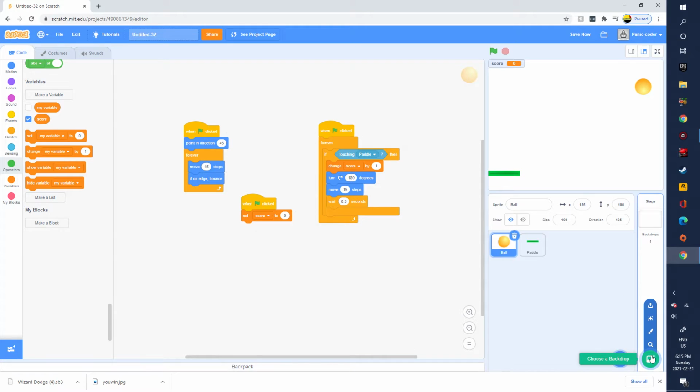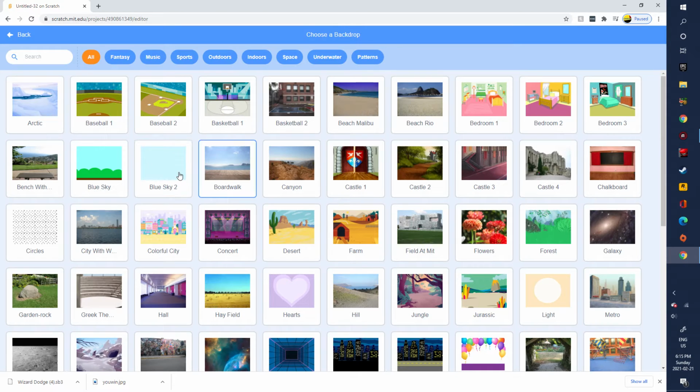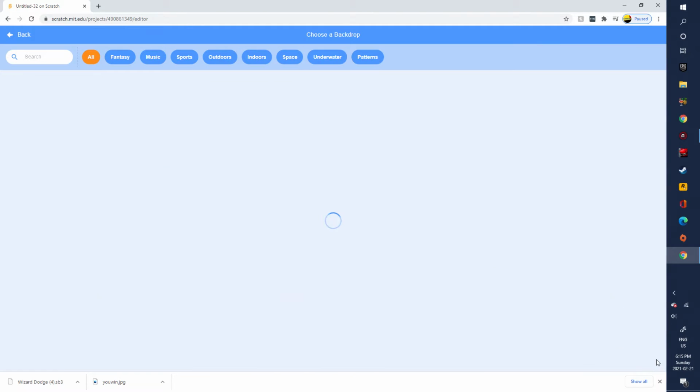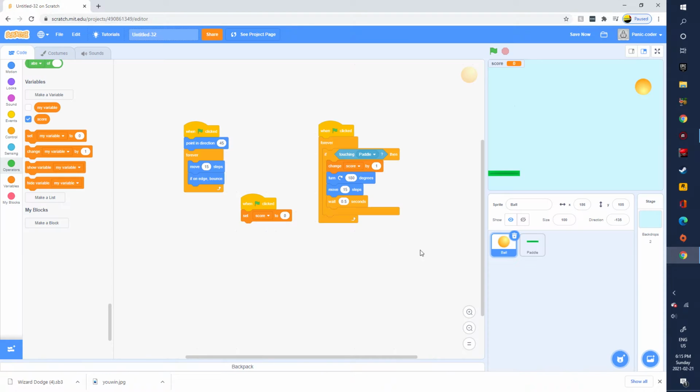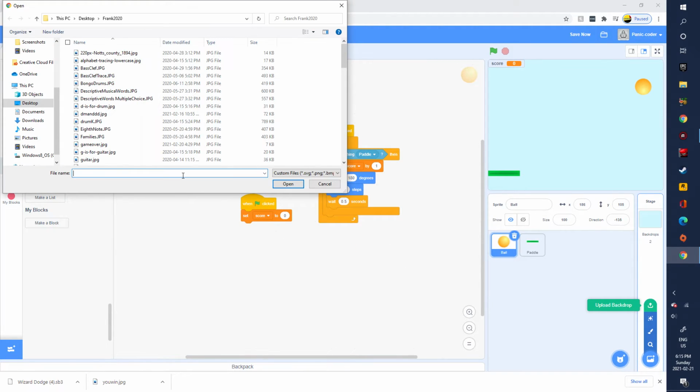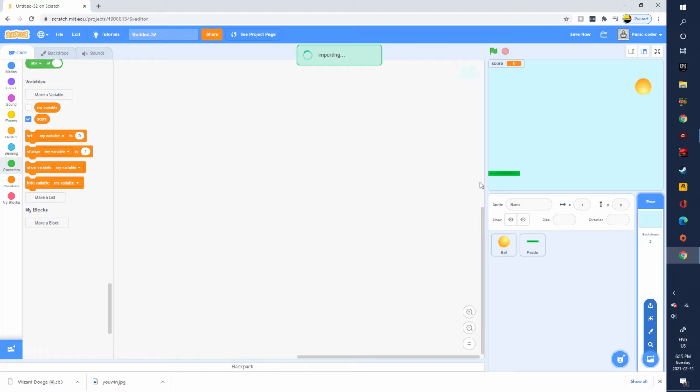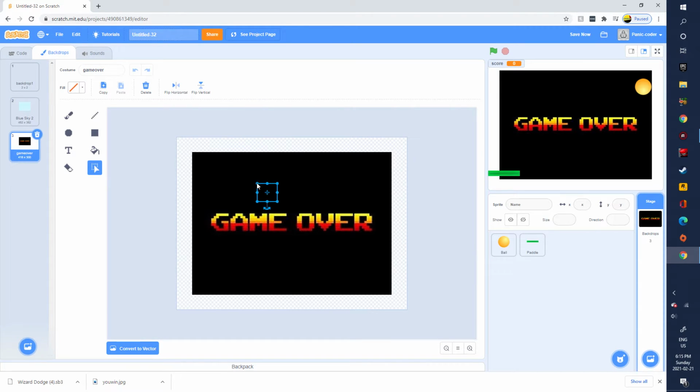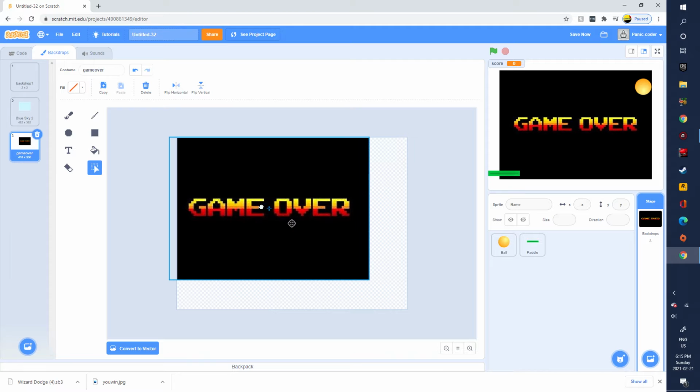So we're going to add a background first of all. That background is going to be blue sky 2. We're going to add another background, and actually we're going to import a background. That background will be a game over background. So make sure you download a game over background, just like a JPEG will work. Okay, so there it is, and then we're just going to crop this so that it actually works.